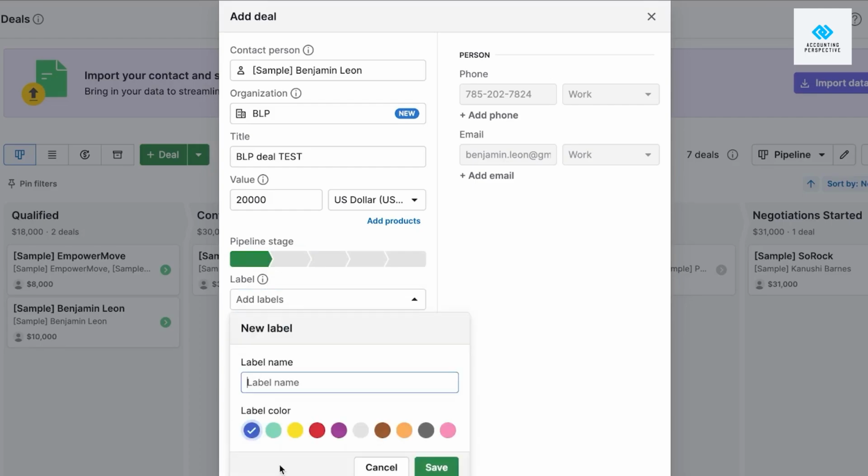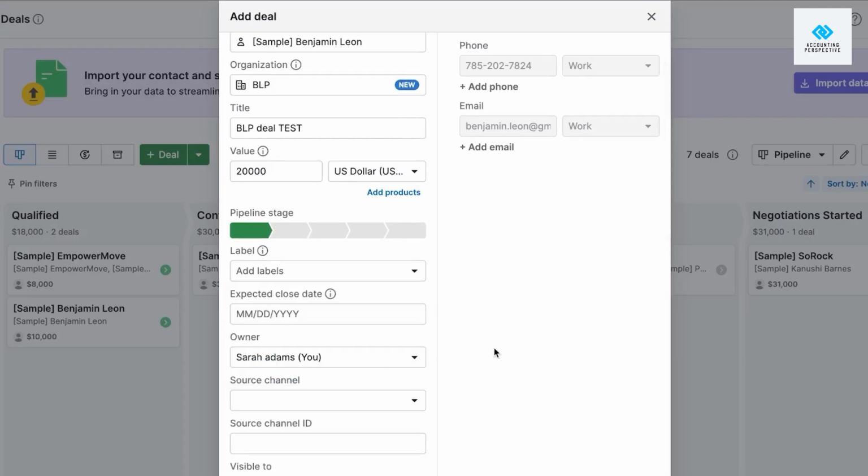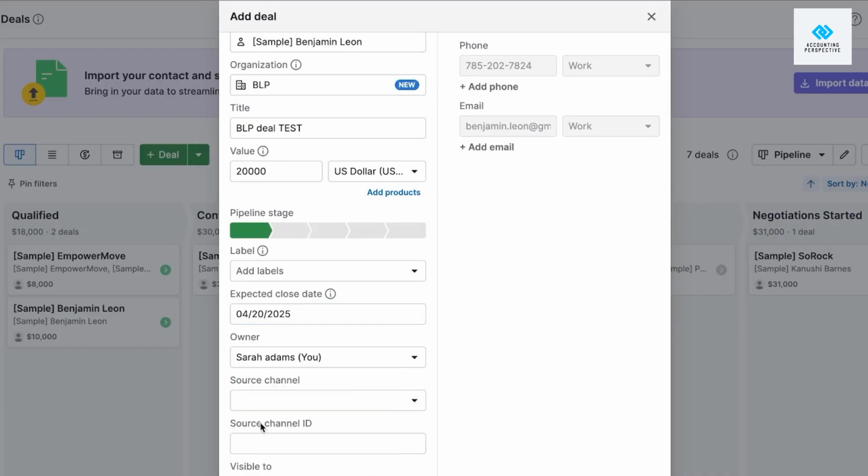Then we have add labels. This is where I can add labels for my lead. So for example, this one is cold, so I'm going to go with cold, and we're going to select the color and click on save, and you will see that a label has been added. Now this is the expected close date, or a due date for this. So maybe this one is next week. So what we're going to do is select this one.